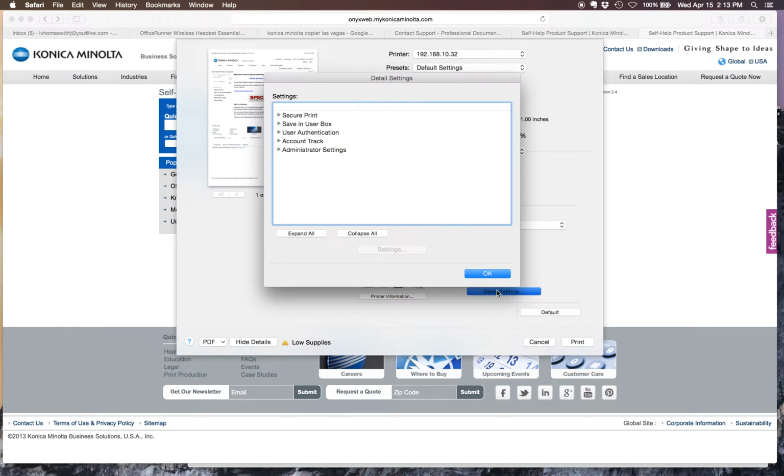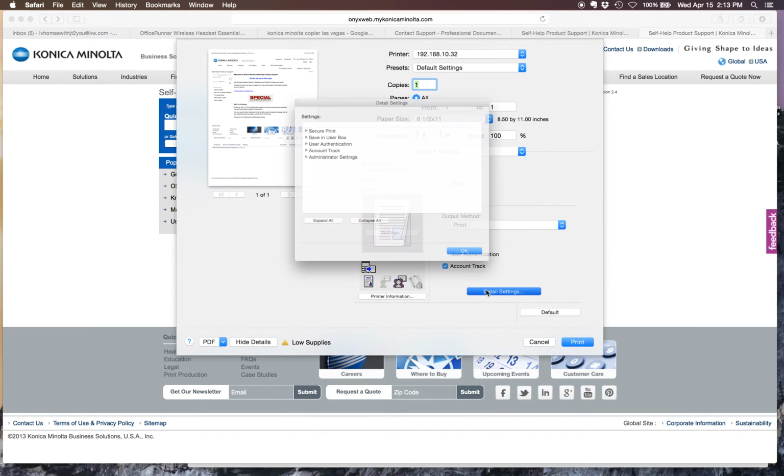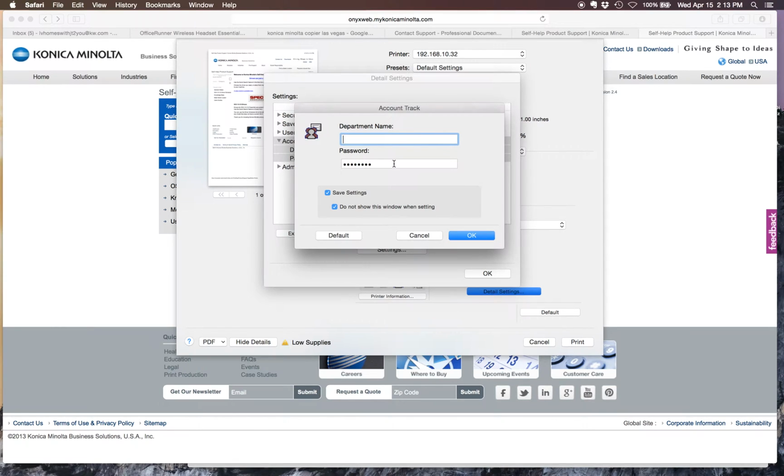And we go to Detail. Oops, hold on a second. Why is it going like that? Let's make sure we got the number in right. We did account track. Whoops. And then there's the password. We're just going to click it in.